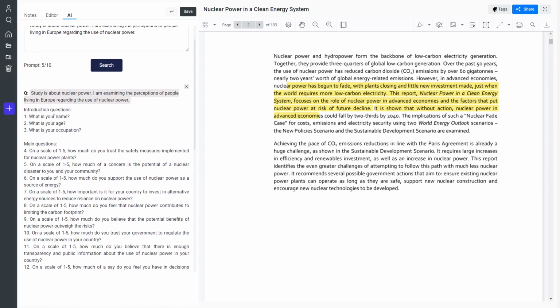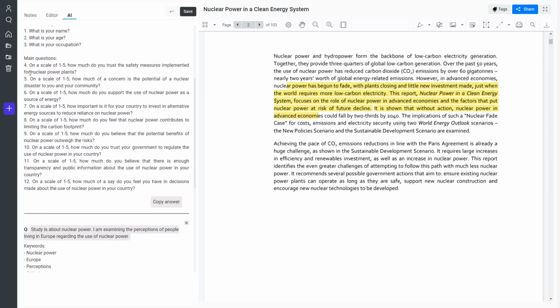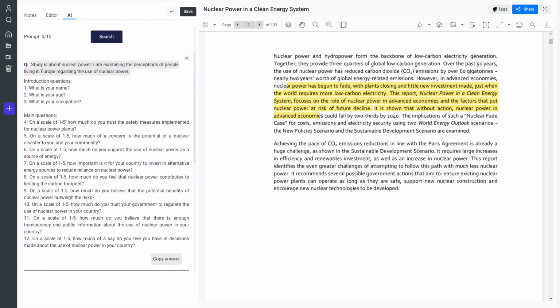So now the answer is here. As you can see, it gives me first some introductory questions like the name, the age, the occupation. Then, because this is a questionnaire, you get a scale, like a Likert scale from 1 to 5. How much do you trust the safety measures implemented for nuclear power plants?